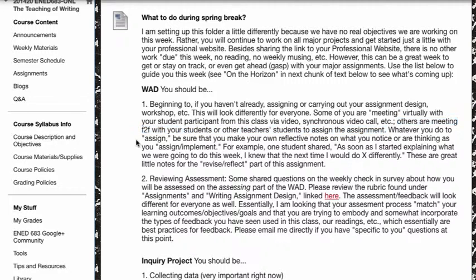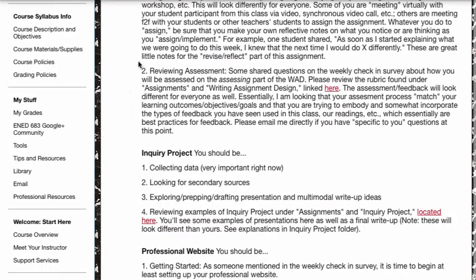Whatever you do, be sure that you are making your own reflective notes as you're implementing and assigning the WOD, because like one student shared with me, as soon as I got started, I knew I was going to do X differently next time. And that's going to be really important for the revise reflect part of the assignment, which will be coming up sooner than you think.